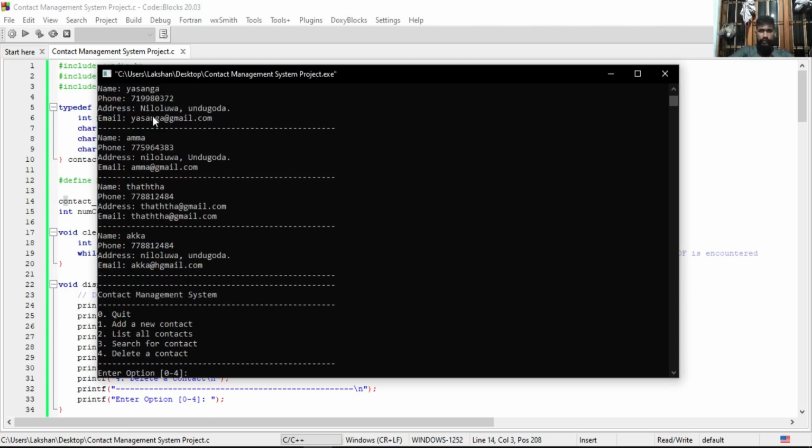Okay, now I have entered the second option, and you can see it has listed all the contacts I have entered earlier. The first one, Maigan, and Amma, Tata, Akka, the 4 contacts are here, and also the contact number, address and also the email. For each contact they are displayed. And so let's see how the searching works for the contacts after fixing the bug and all.